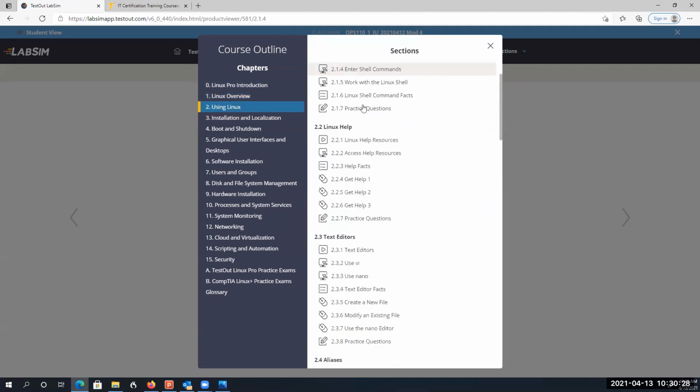Okay. They change things all the time. So 2.2.4, Get Help 1.